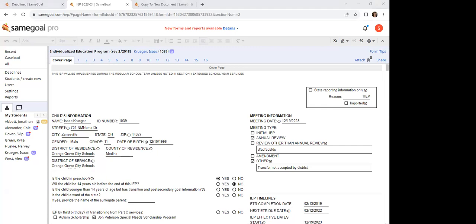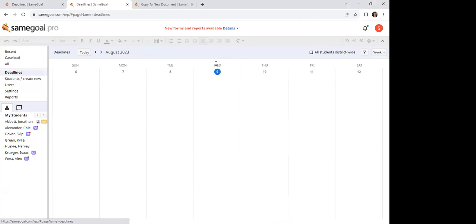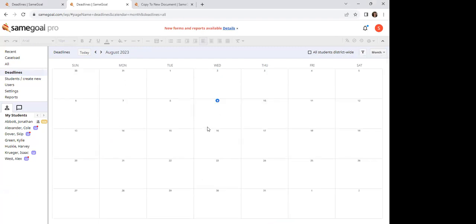Any other questions? Can you just go over one more time how you got the deadlines, month by month? Sure. It defaults to the week view here. So if I click up here in the upper right, then I can choose by month. So if I want to see everything by month.